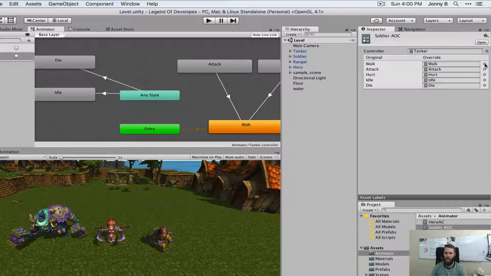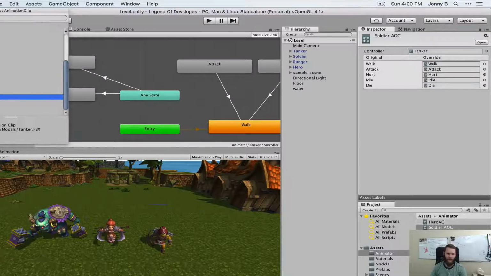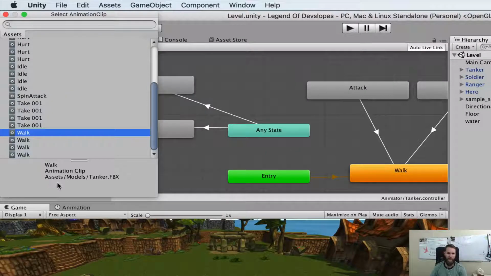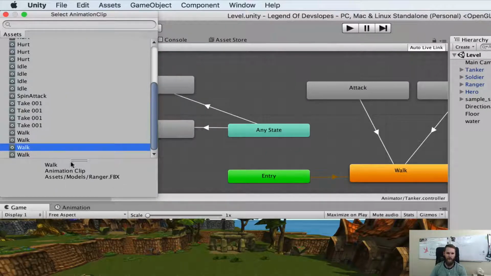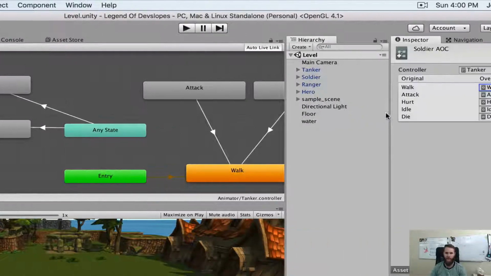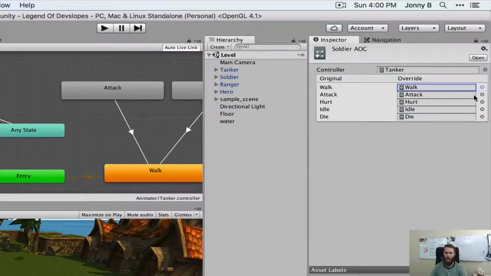So for walk, I'm going to use the circle select, and there's going to be 4 or 5. There are going to be 4 walks, so we want to make sure we're selecting the right one, which you can see right here. So currently is the tanker walk, and we want the soldier walk, so that's this one right here. So I'm going to double click it, and I just swapped out the walk.